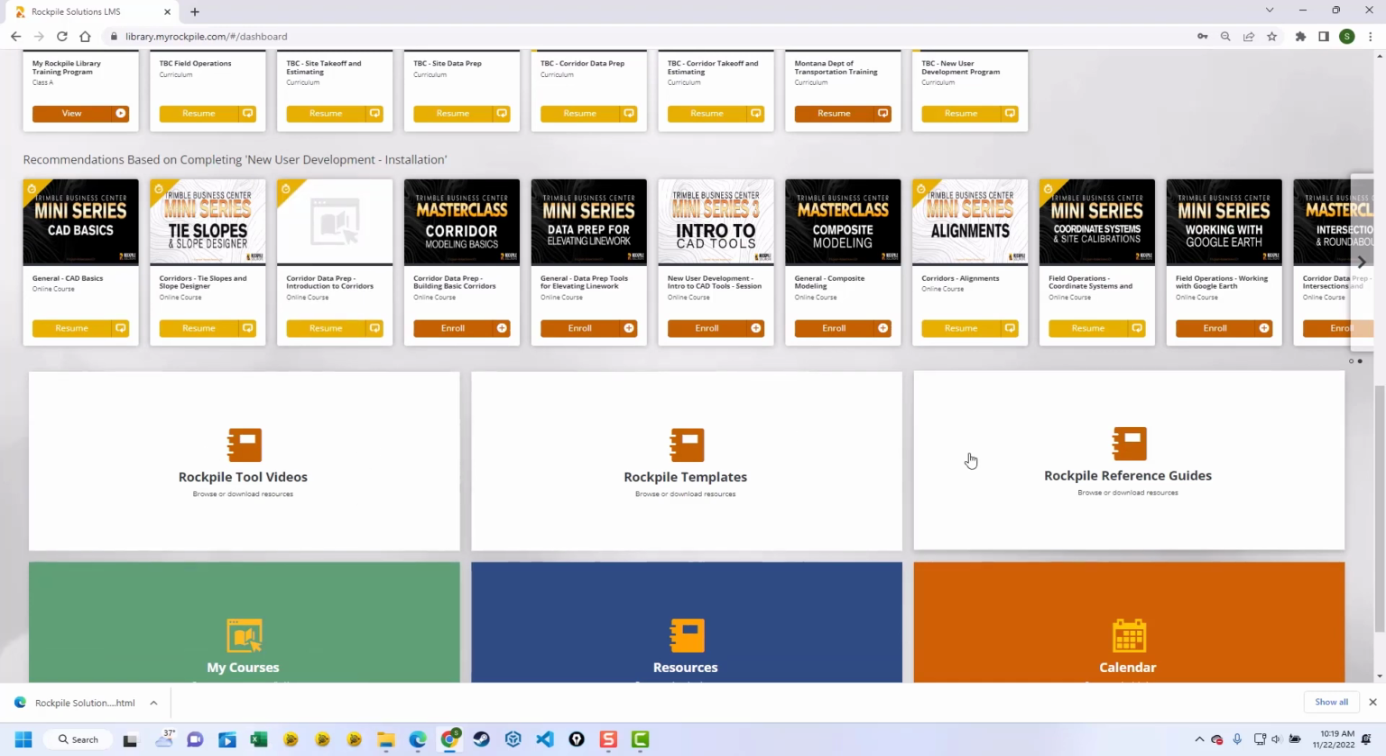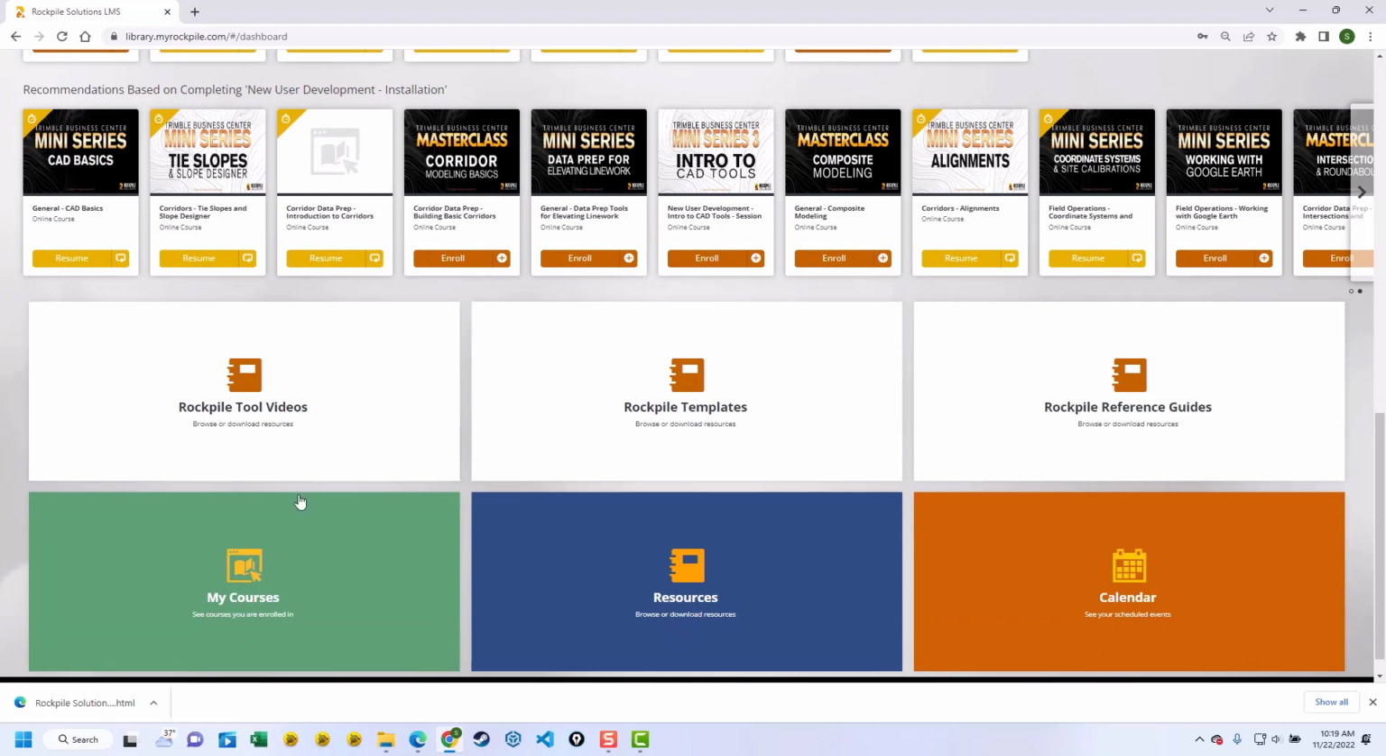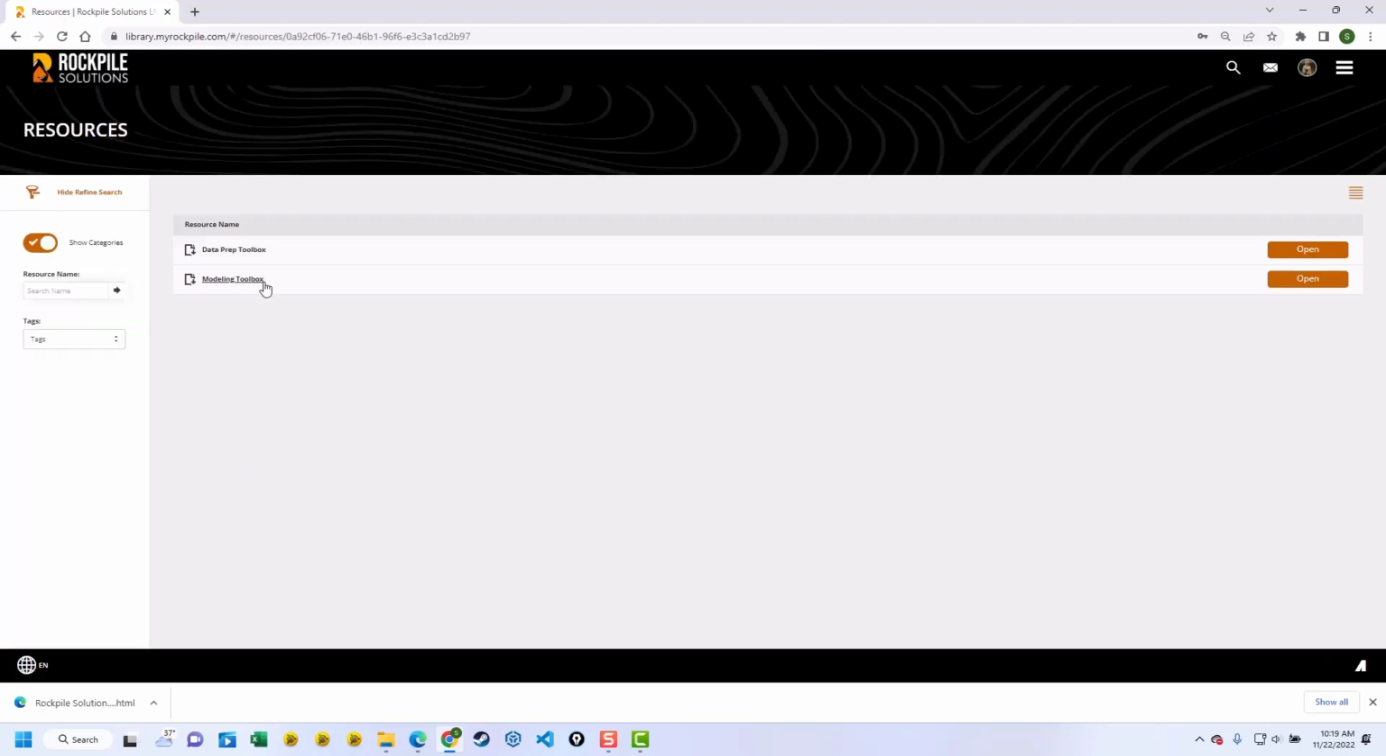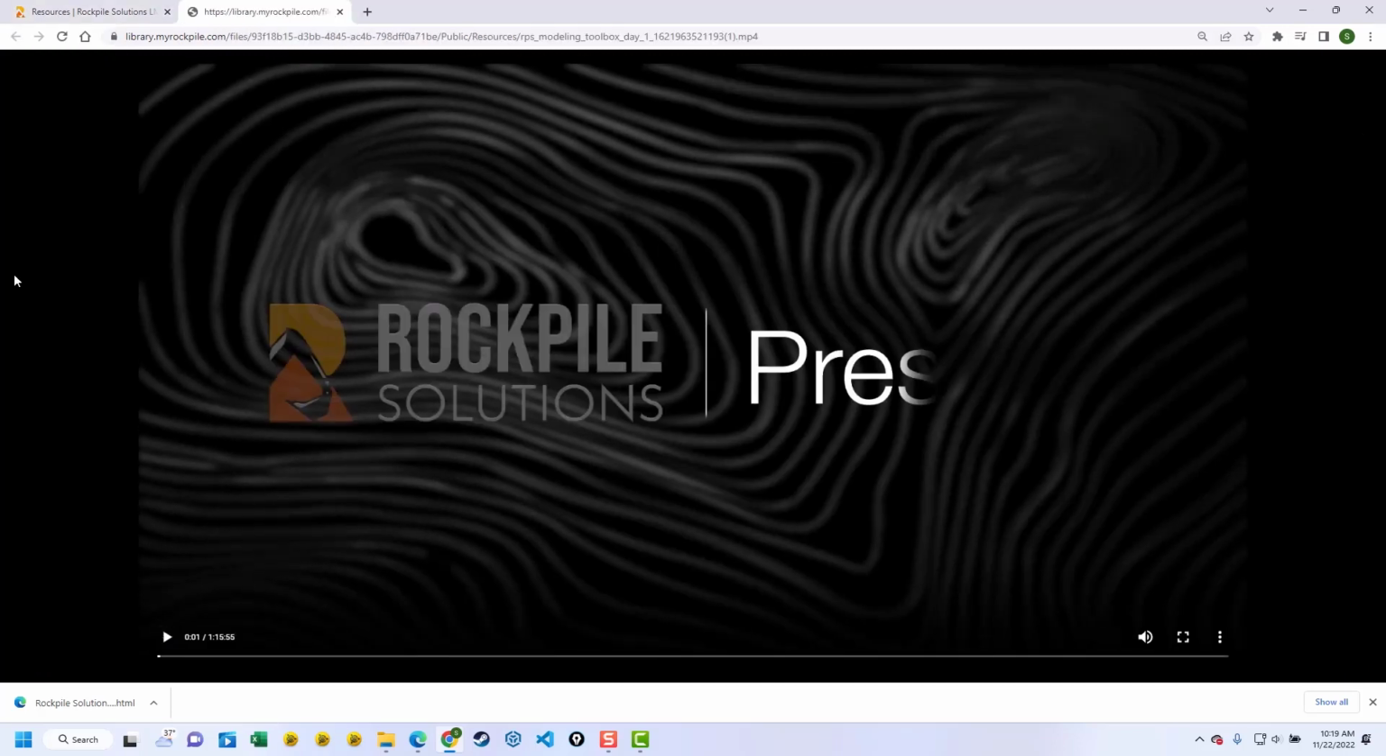And then beneath that, we have some Rockpile resources. This area may change as I'm still working on it, but anything that I deem useful as a resource will be accessed down here. The free content that we provided in our old LMS will be accessible through the Rockpile tool videos. They're not all up here yet, so you can see that we've got a couple here. We've got just the general data prep toolbox and modeling toolbox for the RPS tools. So if you wanted to go in and watch one of those videos that were free in the old system, we can access that there.